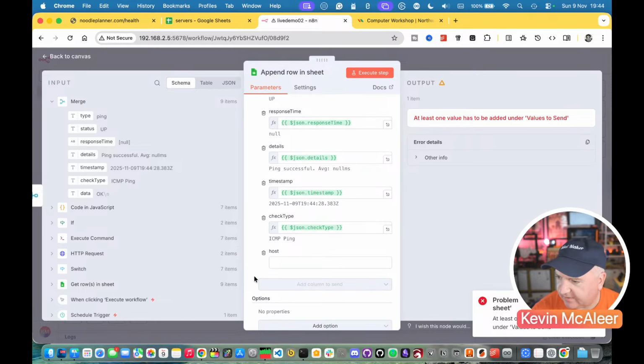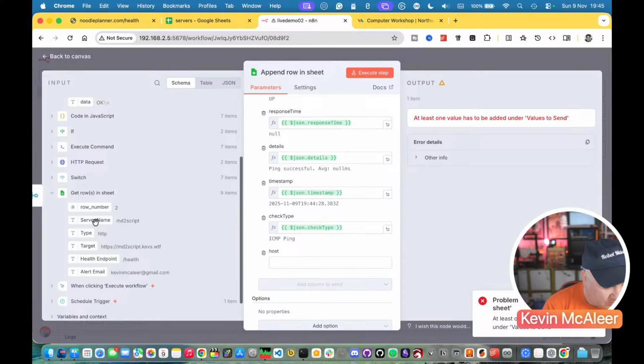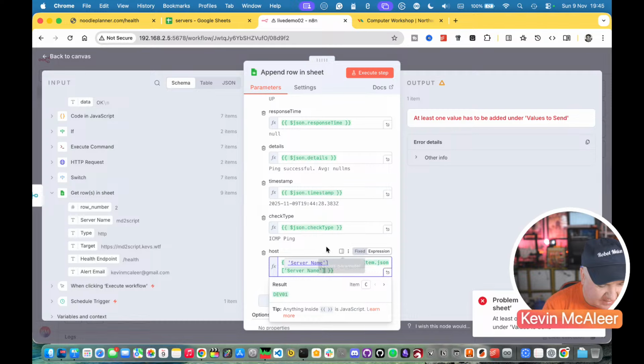For host, what have I got on that one? Let's have a quick look on that. So you can jump back to previous nodes if you want to get a value that isn't on the previous one. You can go to previous but one node is what I'm trying to say. So you've got all these different nodes in the workflow, and what we want to find is the read server list from the Google Sheet one. So get the rows, and we want that server name in our host there if it has a server name.